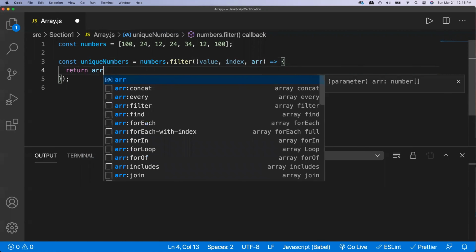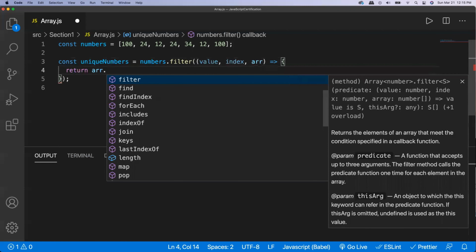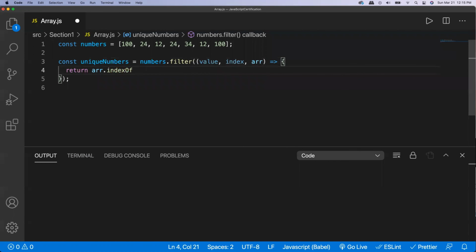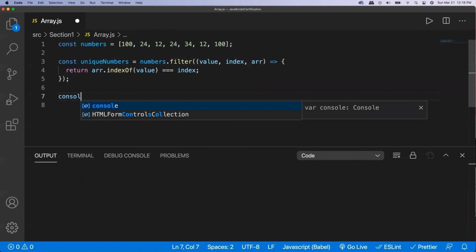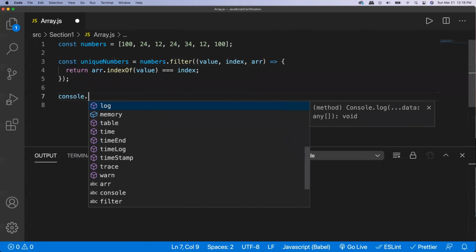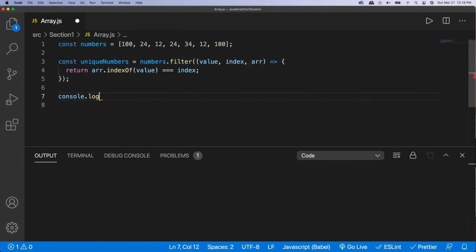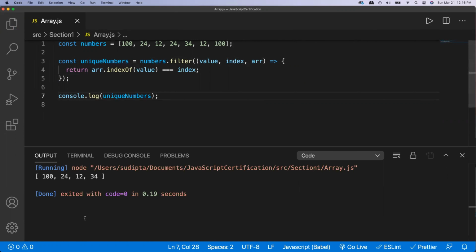So array dot indexOf value equals to index. And now if I execute the new array that I've created here, the unique numbers, I can see it's containing only the unique numbers.